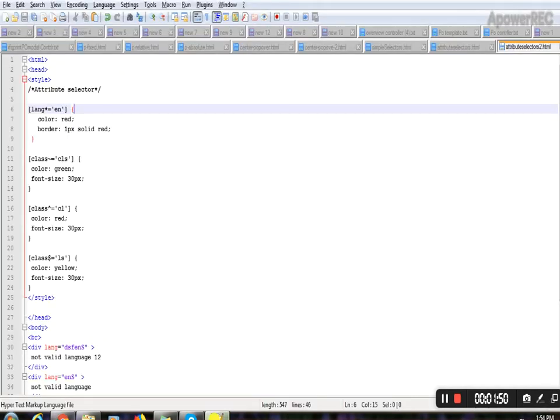How is it applied? Because it is selecting the elements which have the language attribute with a substring value as en. So if you see here, the first div, language 1 2, is having the en as a substring here, and here also en as a substring. So those two elements got selected. That's how the substring attribute value selector works.